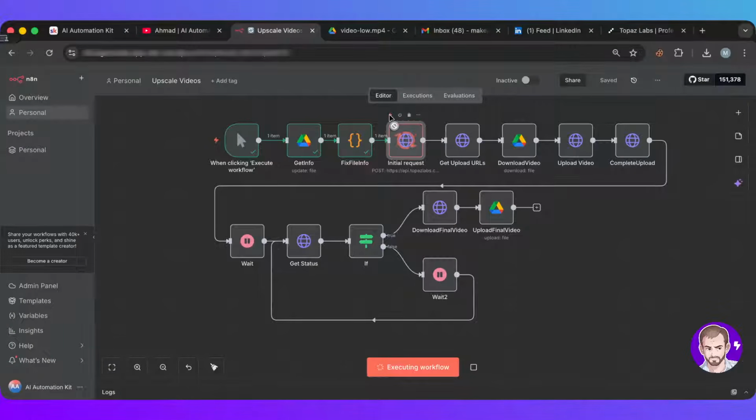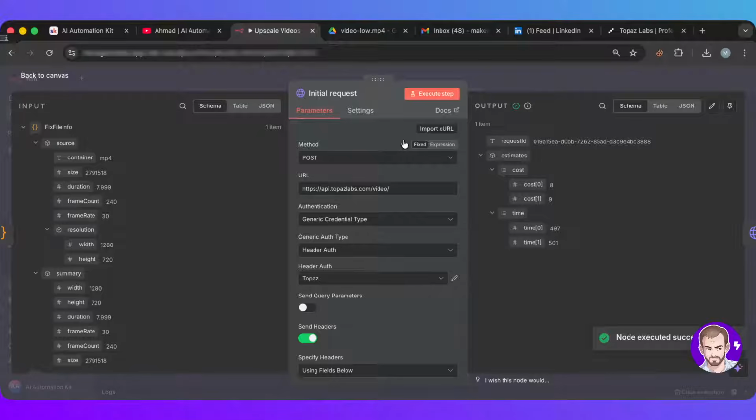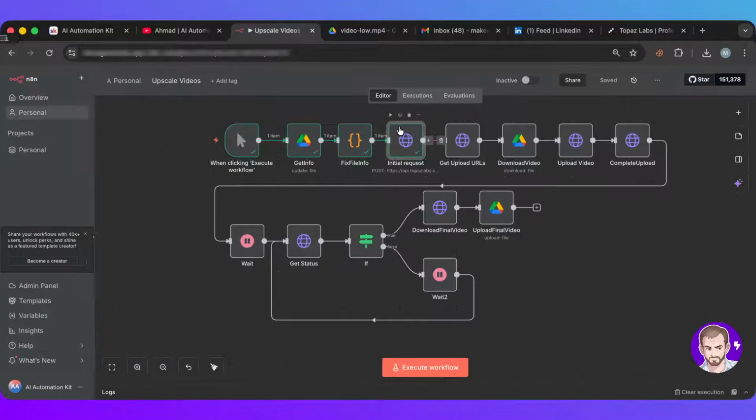If I launch that here, I can take a look, and you can see it tells us the estimated cost and how much time it will take. So that's the first initial request.